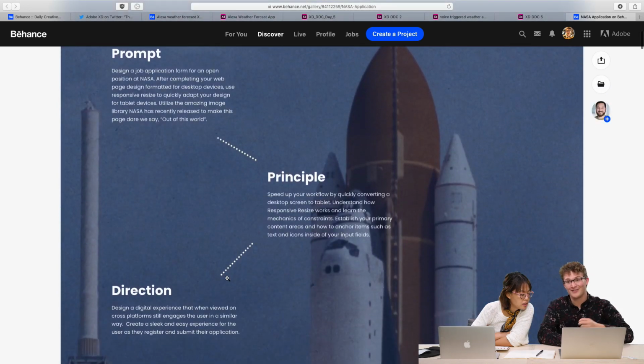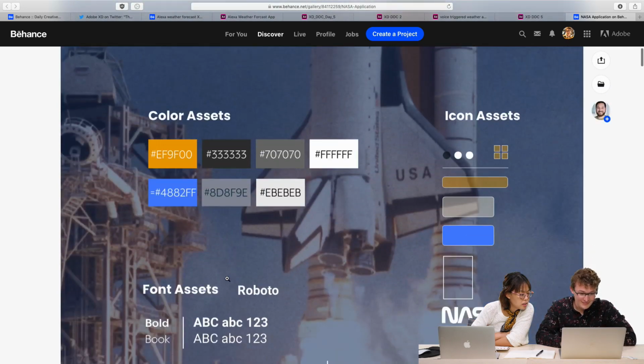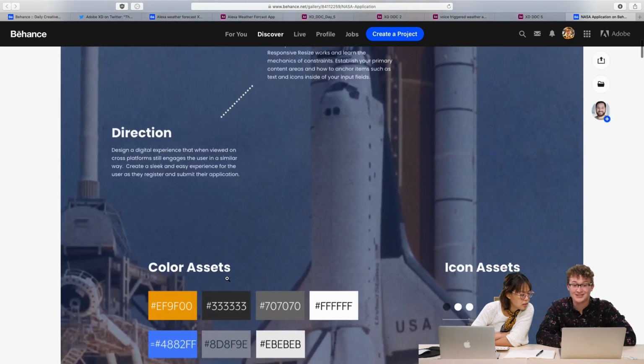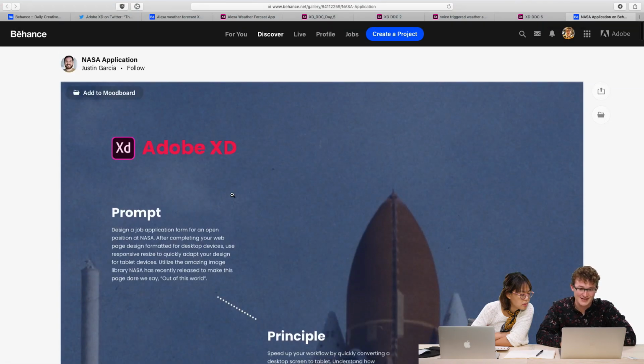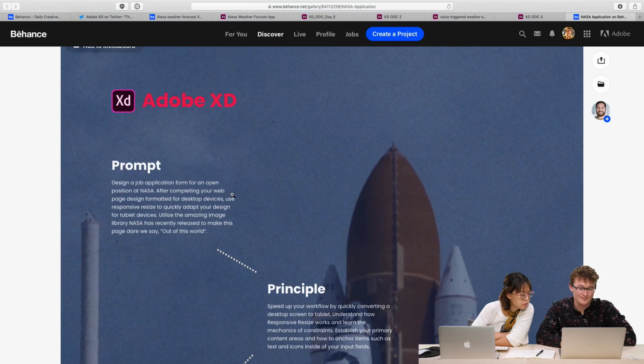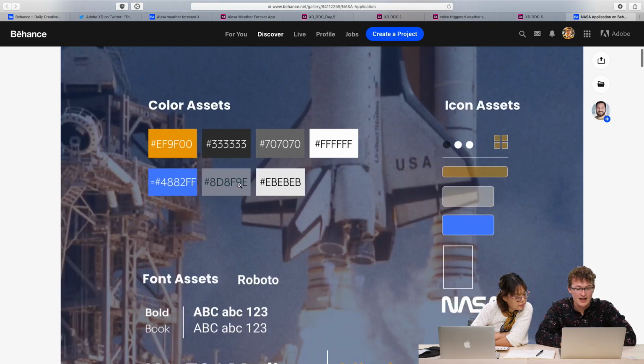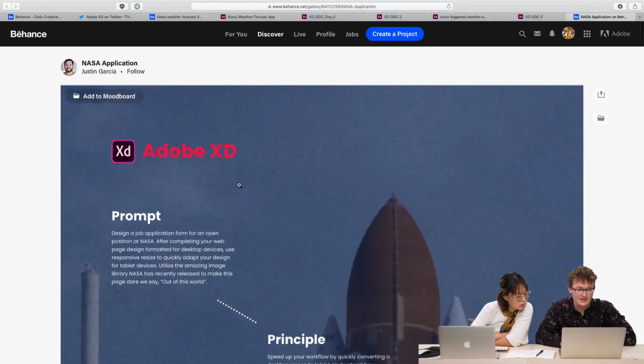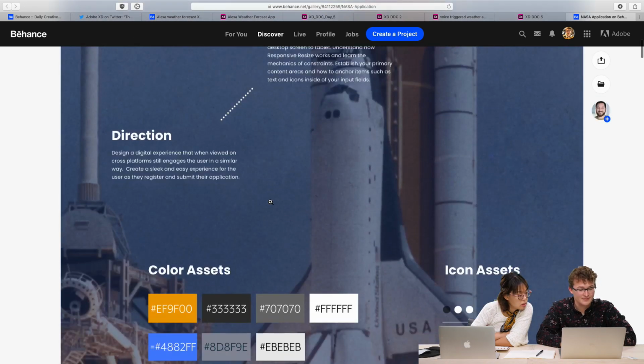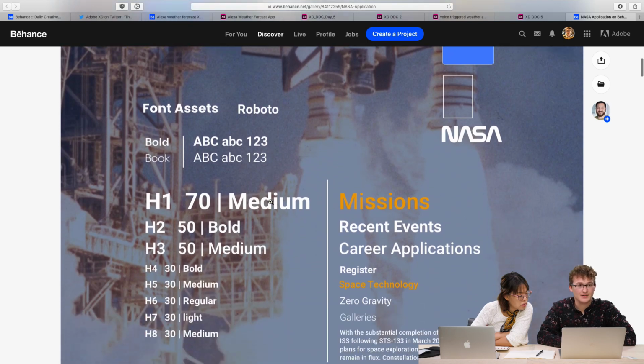We have more work from people doing the NASA application submission, which is fun work here, one of the previous challenges. And so we have some color assets, icon assets. This is Justin's work. Fun stuff.